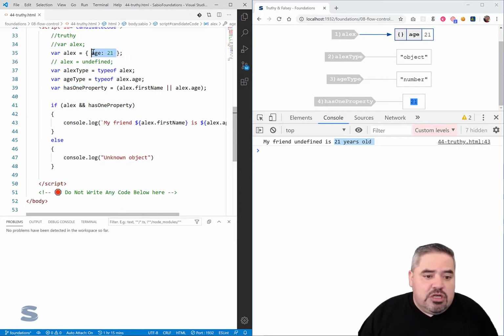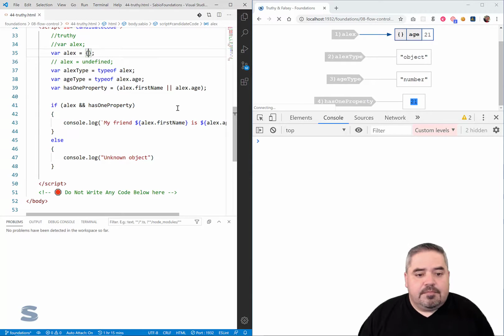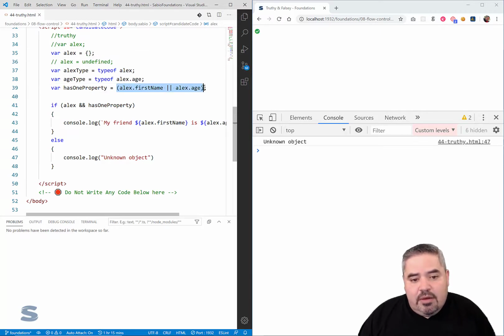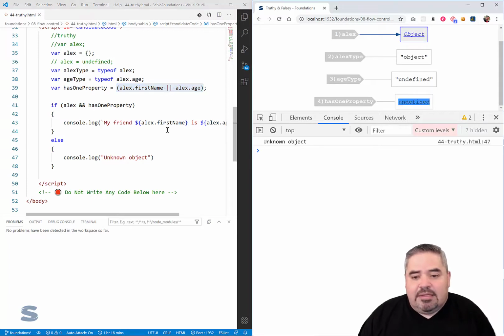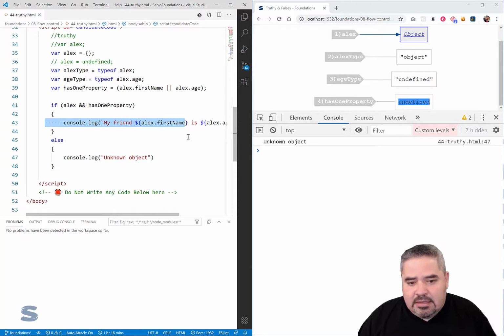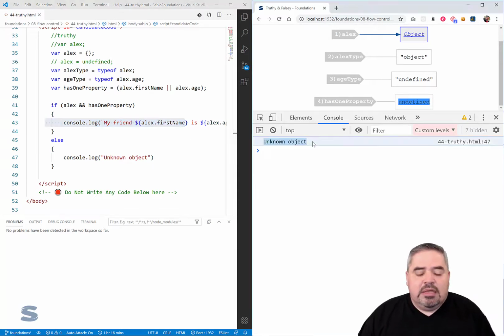If I took away the age from Alex, this operation here is going to yield undefined, because that property comes back as undefined. And because that's undefined, it's known as falsey when we go through type coercion. The double ampersand, the logical and, says both of them have to be true or truthy. That means I'm not going to output "my friend is Alex" with no age. So I go to the line where I spit out unknown object.